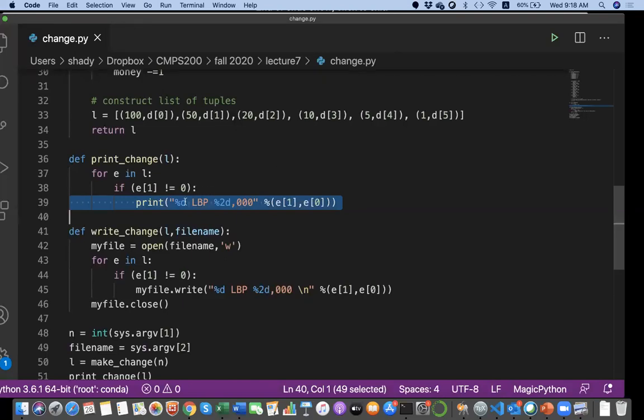I'm saying print percentage D because I know the number of bills is going to be an integer. So I'm saying print percentage D, and then LBP, that's the second column, and then percentage 2D because I know, right, there are 2 digits, yeah, either 50, 100. Actually, no, it should be 3, right? Because I have the 100 as well, right? In this example, it wasn't, right? So I want to reserve a place of 3 digits, and then comma 0, 0, 0, and then I pass the values that I want to replace.